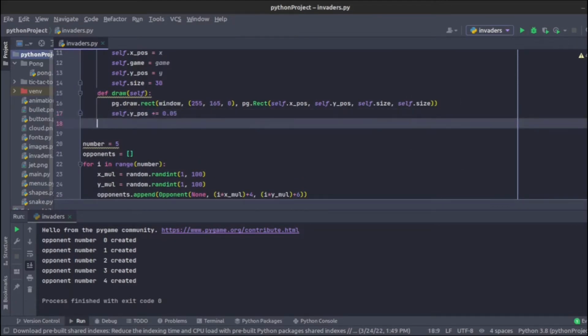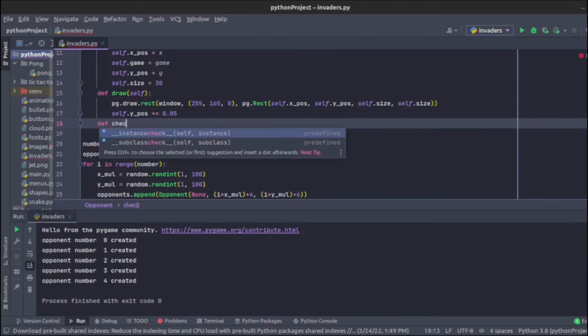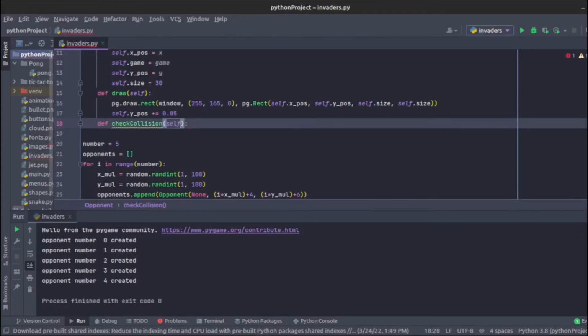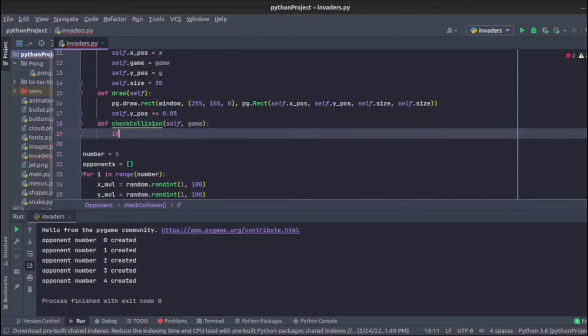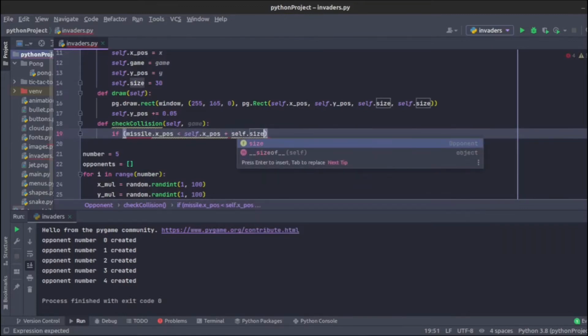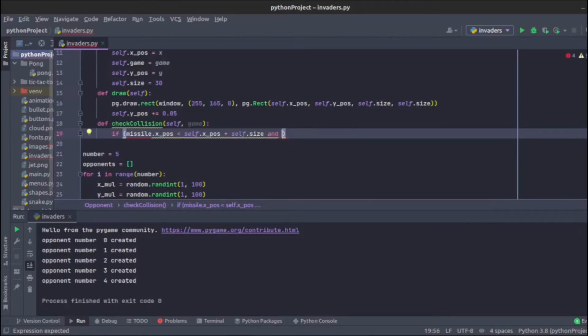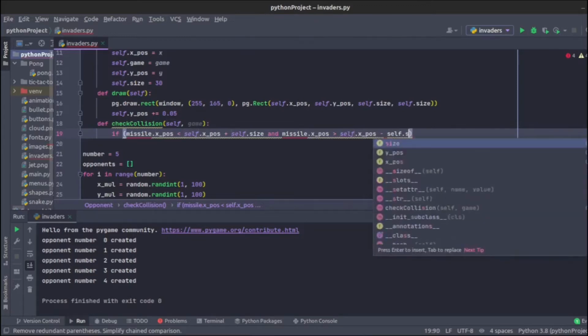So now let's define a new method called check collision, and this is just going to have a game as a parameter. And in here we're going to check if our, you could say, bullet or missile.x position is less than the self.x position plus the self.size. And also we need to check for all of the coordinates. So let's also check for missile.x position greater than the self.x position minus the self.size.